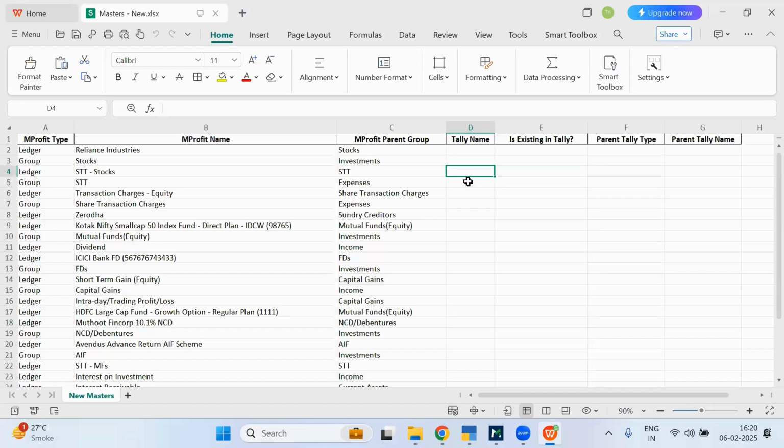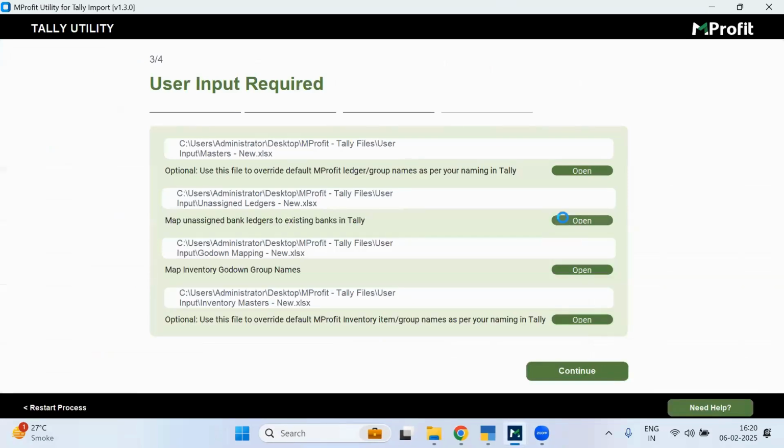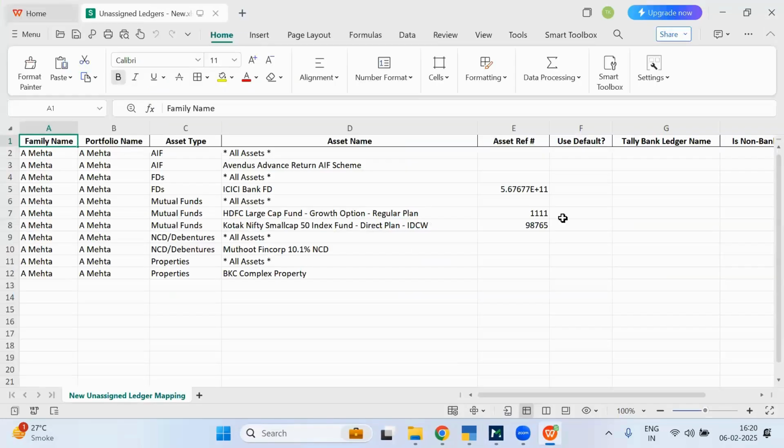Okay, for now, I'm not adding any name because I'm going to show you the import in a blank company in Tally. So I'm not adding any of the names. I'm simply closing the file. Similarly, second file is for unassigned ledgers. Now, there will be certain transactions or certain asset investments for which you must be doing transactions directly through bank, not through broker. For example, you have received the interest income, or let's say you have done an investment. To give you an example, you have opened a new FD.